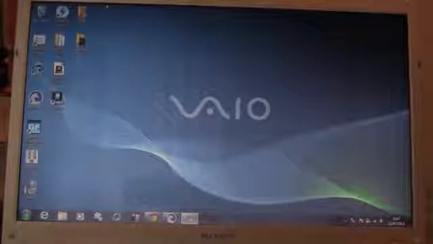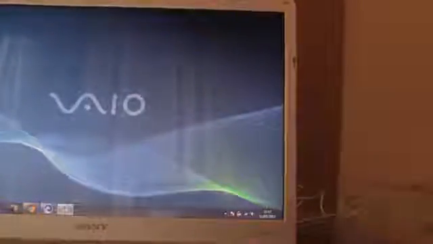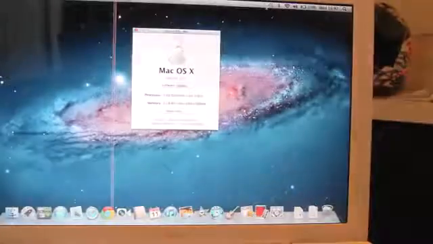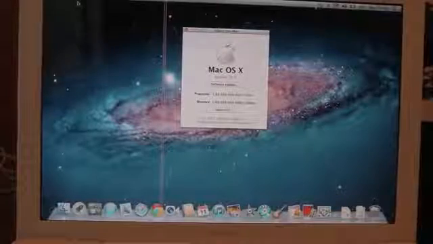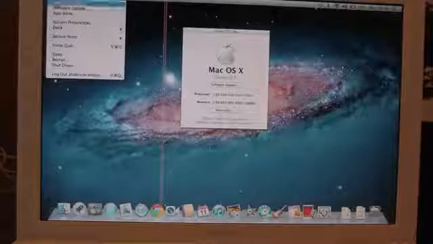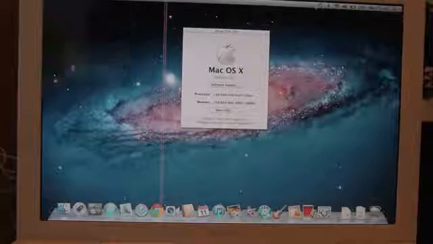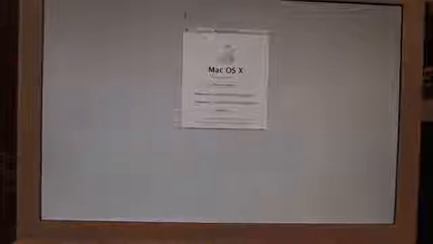Now let's go to the Mac one. Now this is my Mac, my MacBook, early 2007. It's an old one, but still good. Now, what you need to do? I'm gonna shut down my system. Shut down. This process as well takes a couple of minutes.